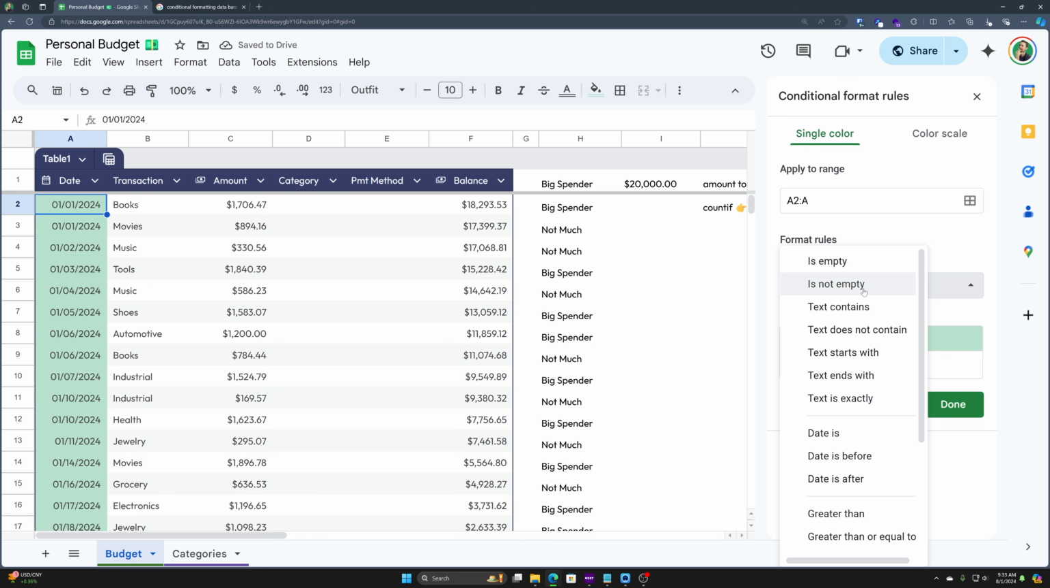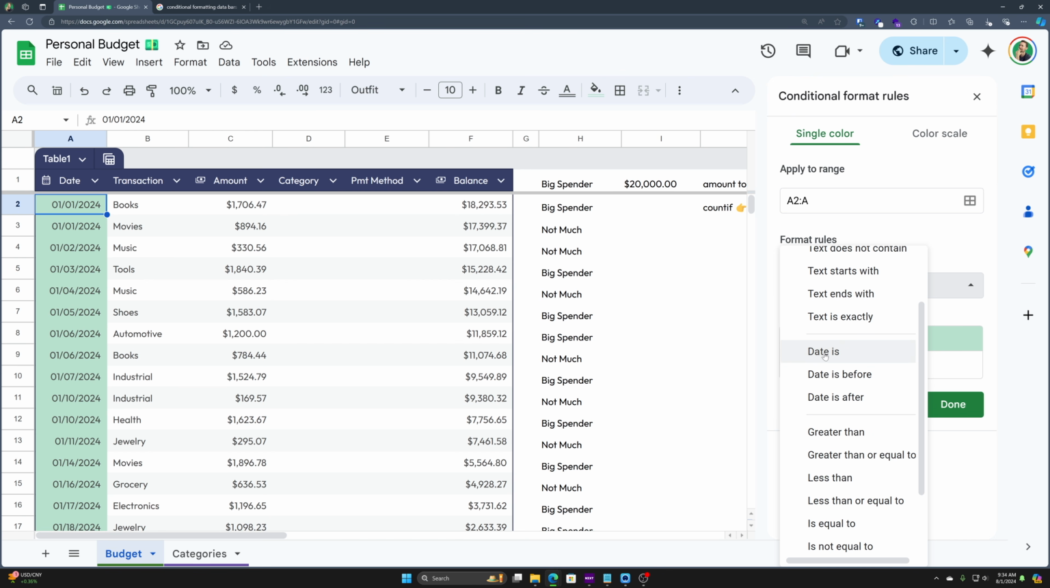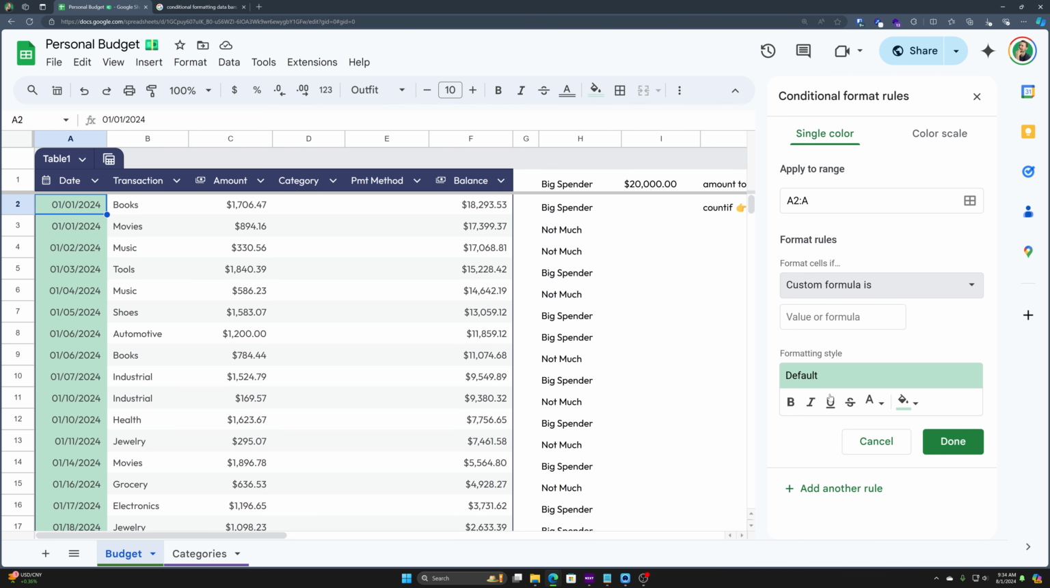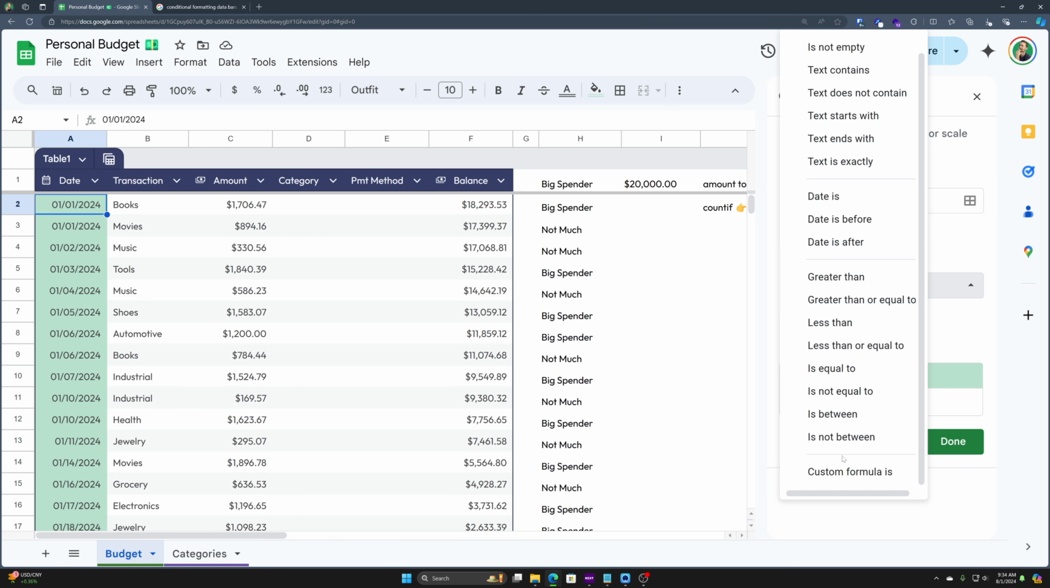And underneath here, we have format rules. We've got general rules about the text right here, whether it's empty or not, the dates right here, if a date is an exact date or before or after some date, if it's a value that's greater than or equal to or less than or between certain numbers. And then down here at the bottom, we've got a custom formula. So we can actually write custom formulas down here as well. That's outside the scope of what we're doing.